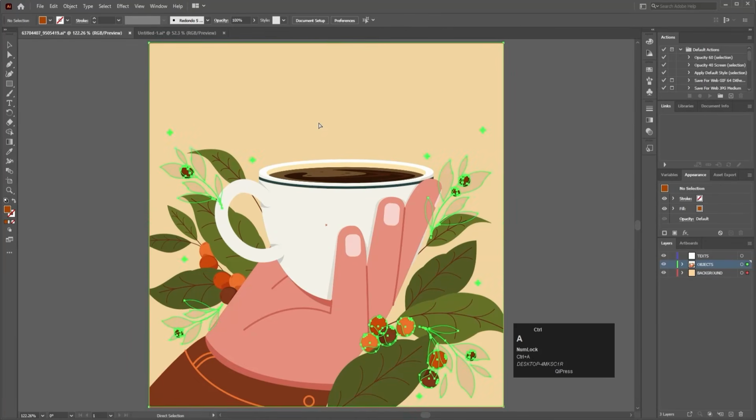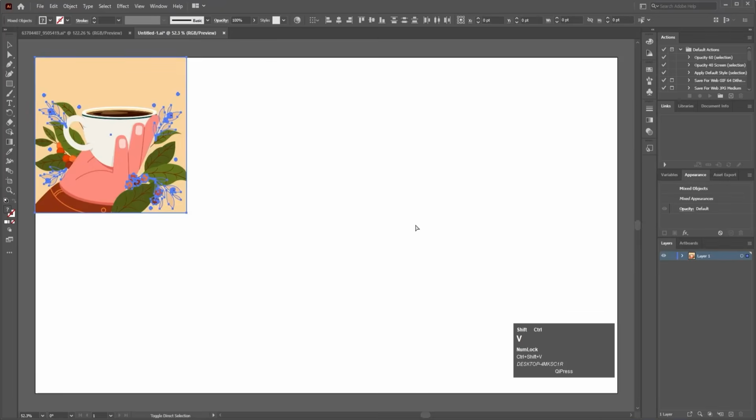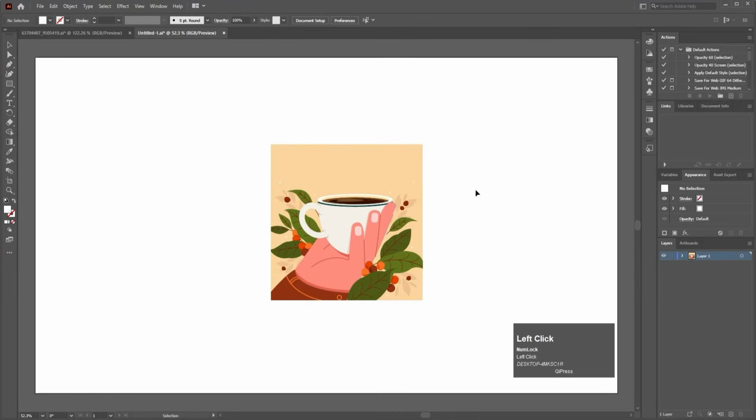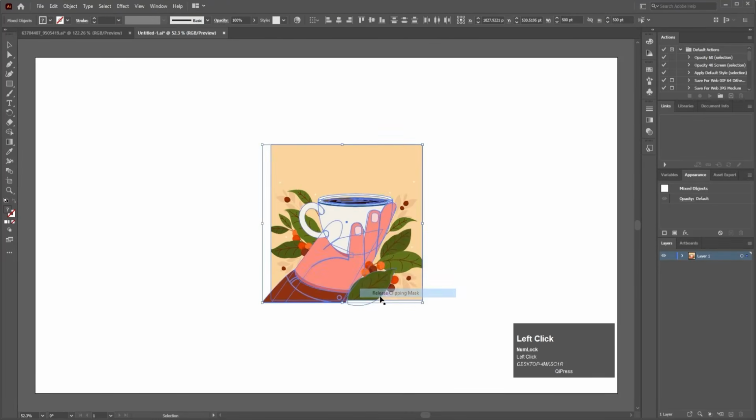Then I'll hit Ctrl A to select all of this, and then I'm going to hit Ctrl C to copy this. Then go to the new document. I have already created a new document over here, and I'm going to press Ctrl Shift V to paste in place, and I'll try to bring this at the center. Then I'm going to click on it, I'll right click and I'll choose release clipping mask. And then we have this background.